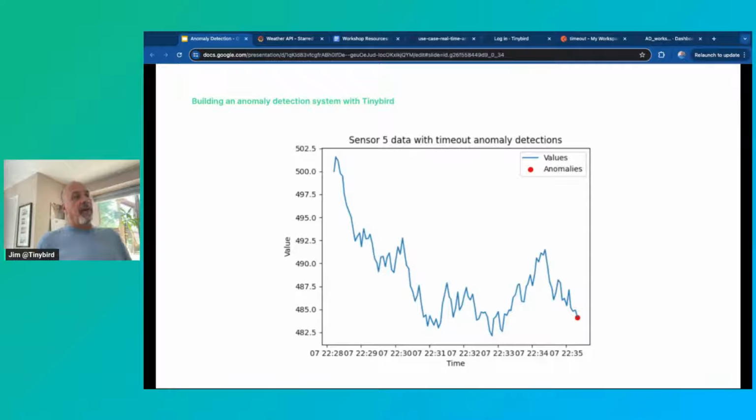And here's a graph of what this type of anomaly detection looks like. It's kind of hard to tell, but basically we had a well-running sensor and all of a sudden it stopped. In this case, I was setting up, I expected a sensor to report every 10 seconds. And as soon as that didn't happen, that detection is noted.